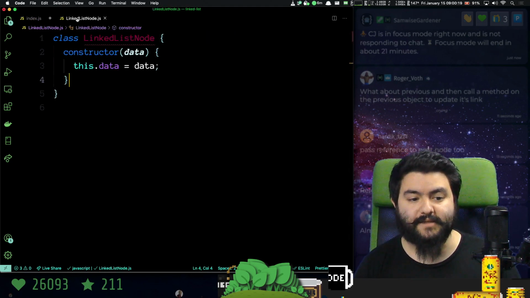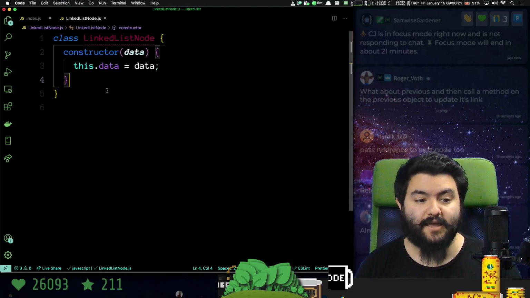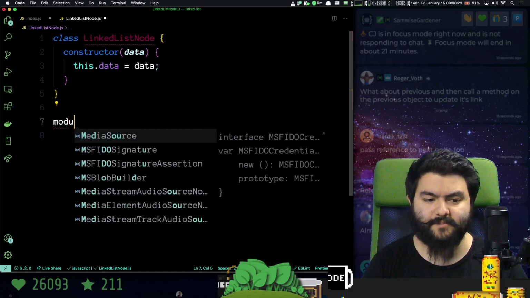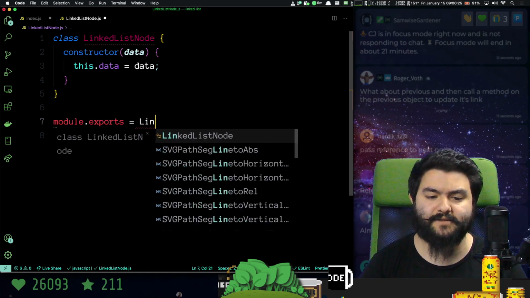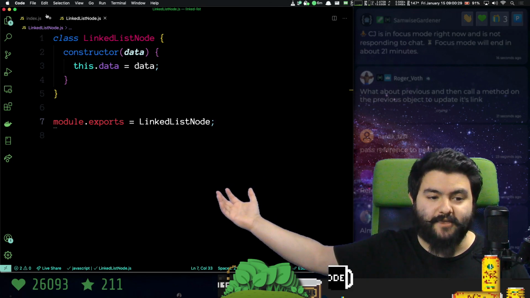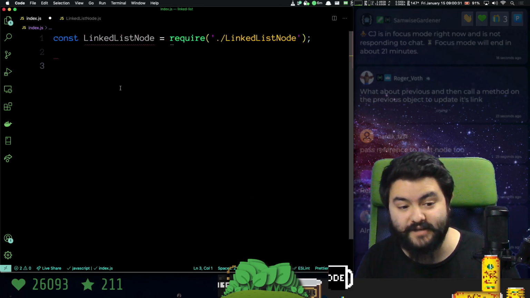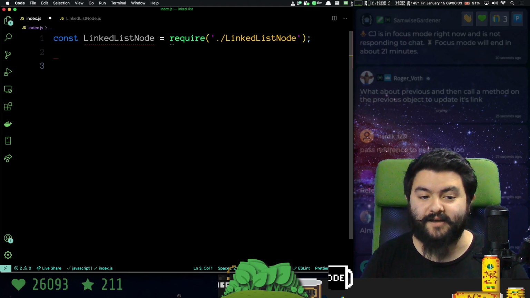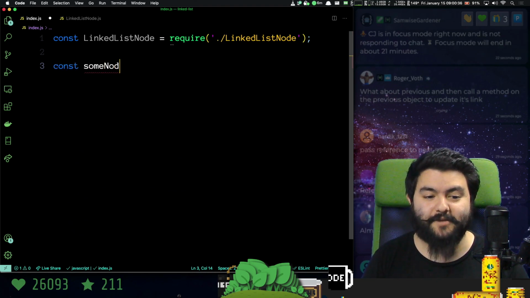Now, because this is a class, we can create instances of it. We need to export it though. So we'll say module.exports equals that LinkedListNode. So this exports this class. This file brings it in, and now we'll create an instance of it. So let's just call this someNode.